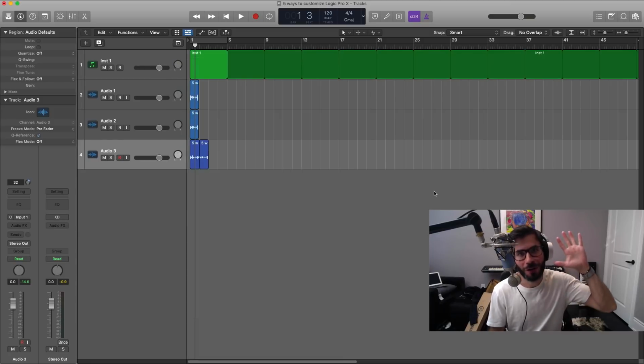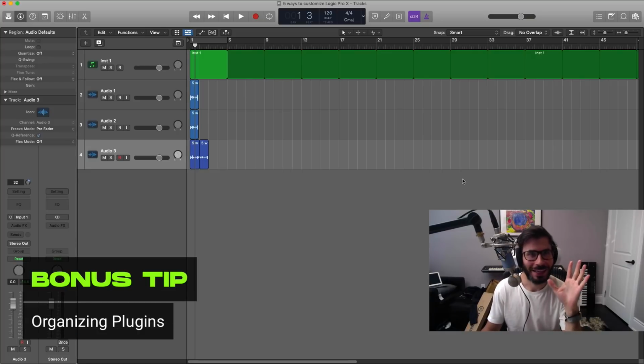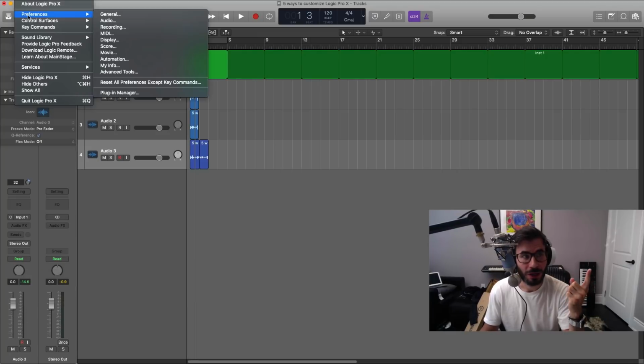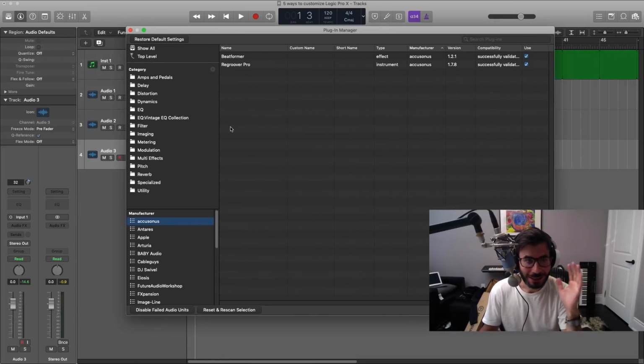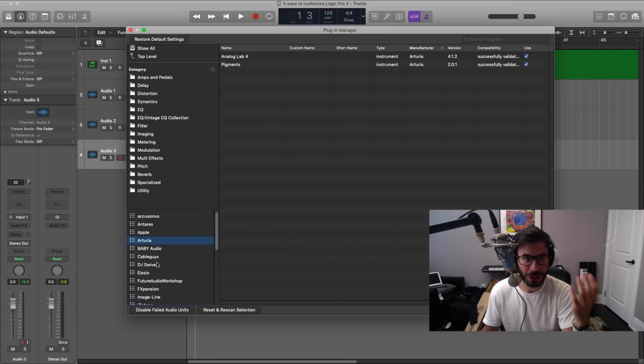All right, so there are 5 ways to customize Logic to your liking, but I'm going to give you one more bonus tip here. If you go to Logic Pro X in the top left-hand corner, go to Preferences and go to Plugin Manager. Over here is a list of all your plugins set by category that Apple provided you with, or by the manufacturer of the plugins that you have installed.